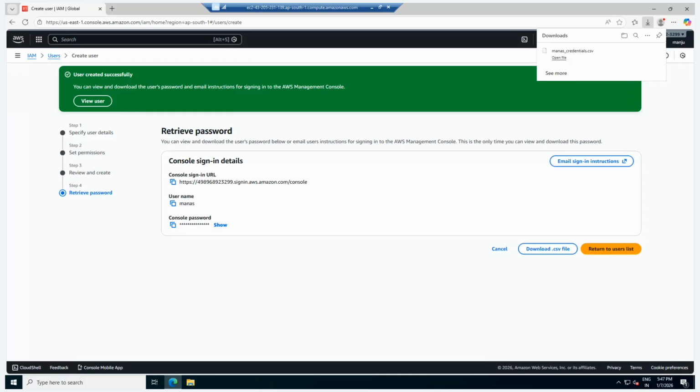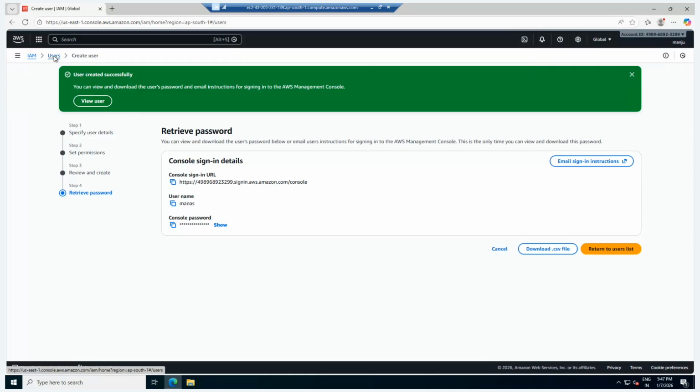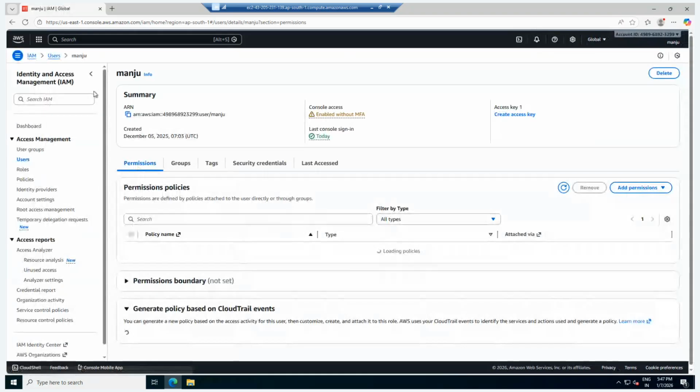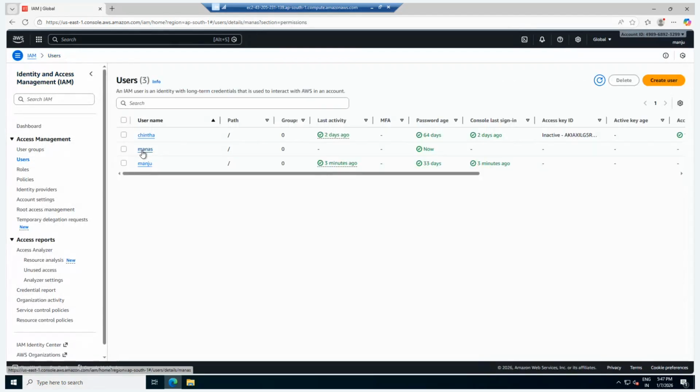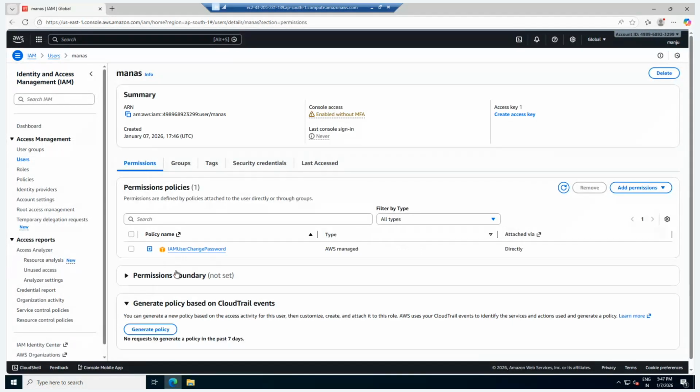Now let's quickly verify. As we can see, this user, Manas, doesn't have any policy or permissions assigned to it. This is the security best practice as per the recommendations provided over the email.